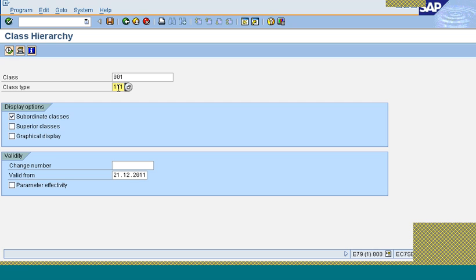Change number. Change number would be nothing but it will allow you to specify a number used in the change master record screen for a class hierarchy. So this is a number which we are specifying here, which will allow you to change the master record screen. So I will put it as 222. Valid from, as the name suggests, it will tell you when you want this to be valid from. So I can give a present date or a future date. Subordinate classes specify whether or not all classes in the class hierarchy are displayed under the superior class.